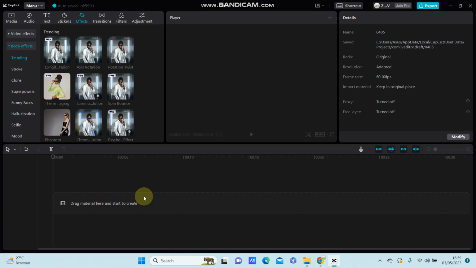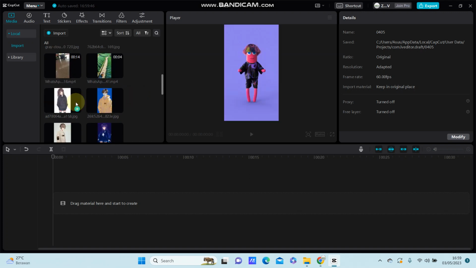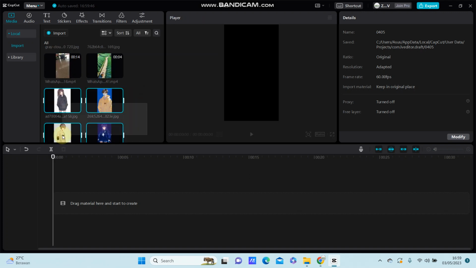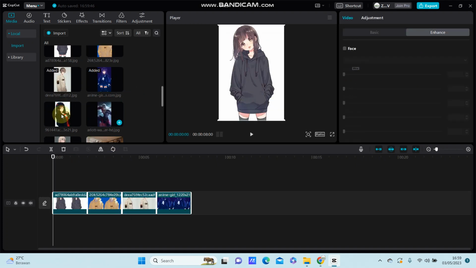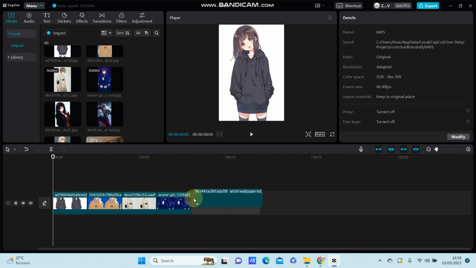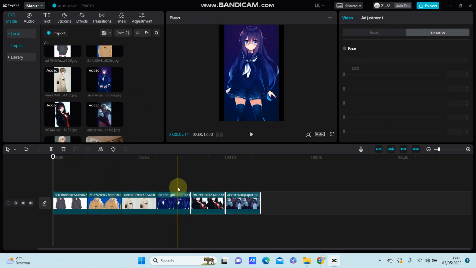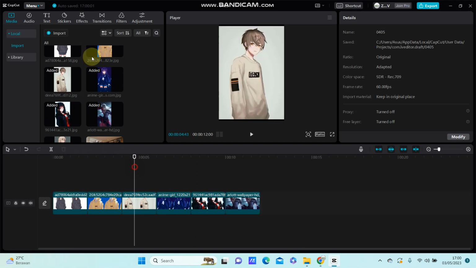Hello guys, in this video I'm going to show you how you can add the drop down transition effect in CapCut PC. Alright, so it's super simple. You can select your images you like to edit. Alright, so previously I set the image duration to 2.0 seconds.